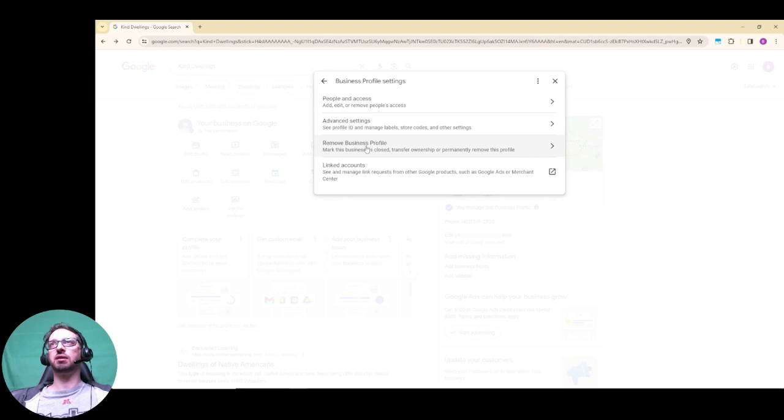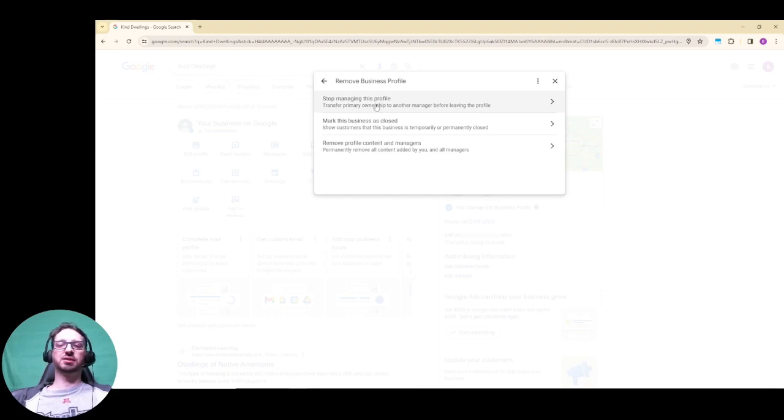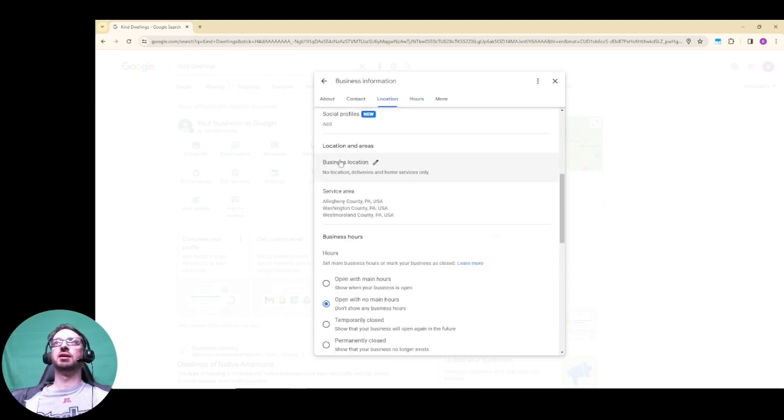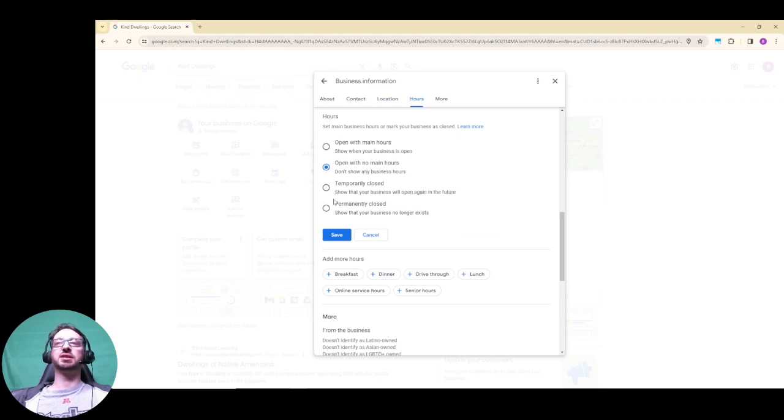What else do we have here? Removing the profile. This is all pretty clear. Stop managing this profile means you are disowning the business. Hopefully you have another manager or owner in place so that they can take it over. Marking the business as closed. This is actually really important because it's not permanent necessarily. You could say that you're temporarily closed and then reopen it later.